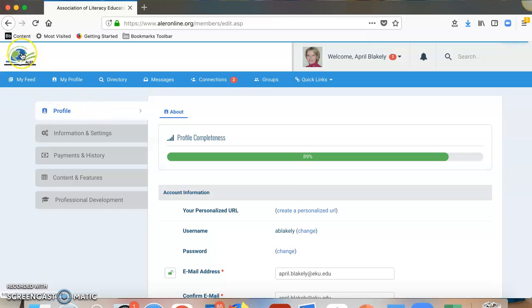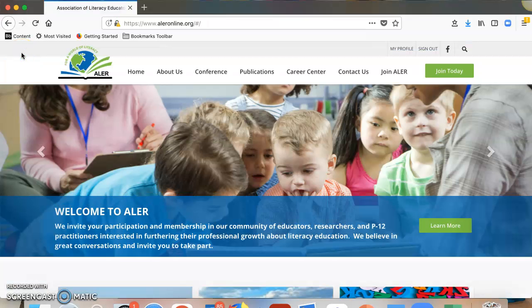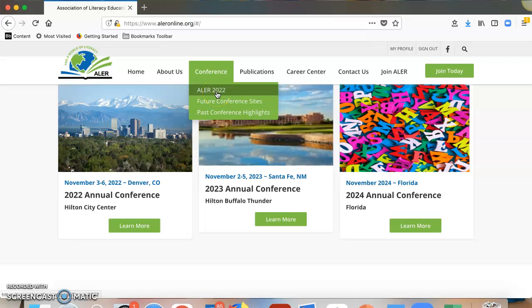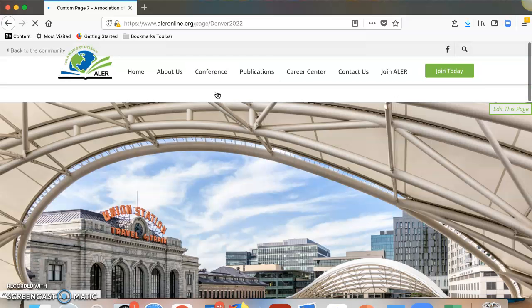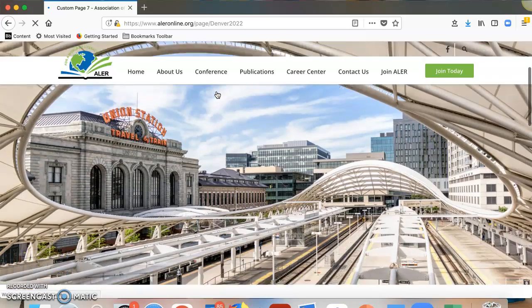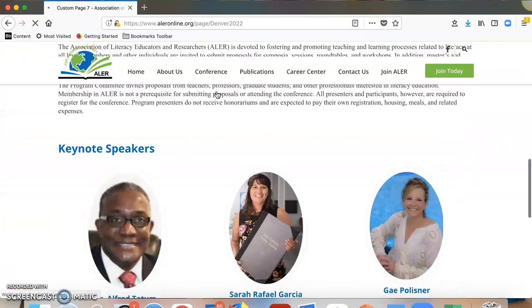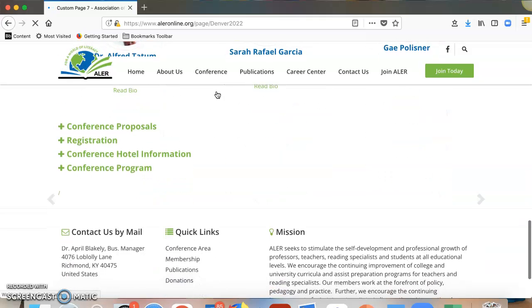First, click our icon up here in the left corner. That'll take you to the home page of ALER, but you're still signed in because you can see the My Profile here. Next, I'm going to go to Conference, select ALER 2022, scroll down past our Denver publications, past keynote speakers, and you'll see 4 important tabs here.